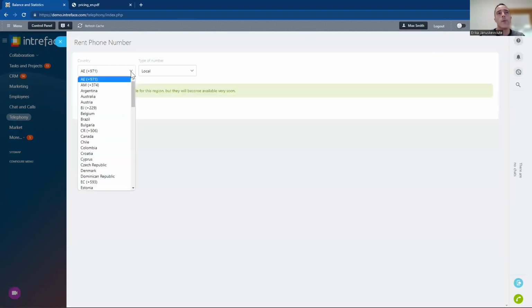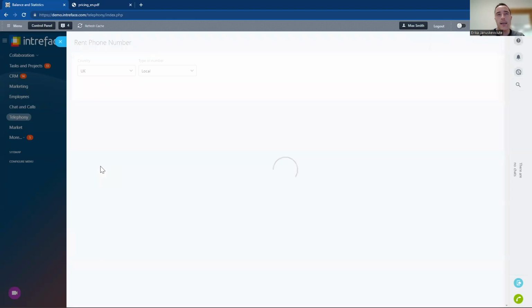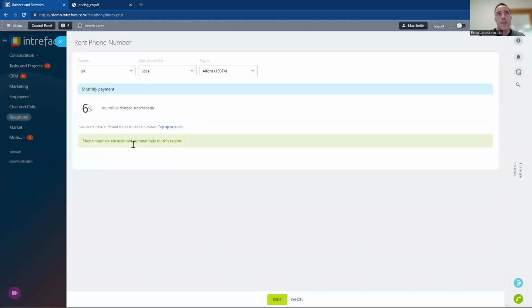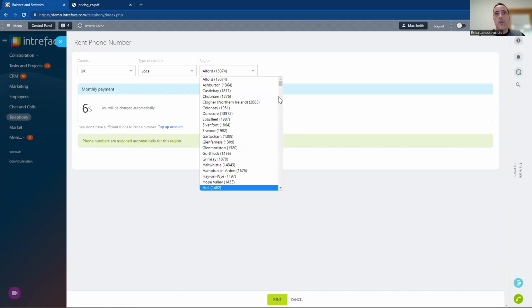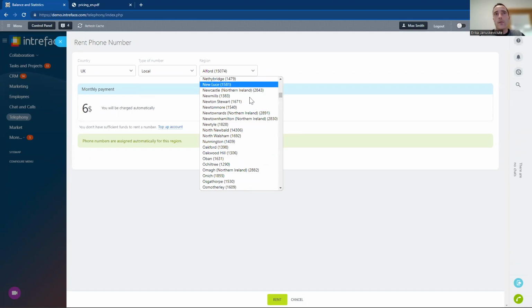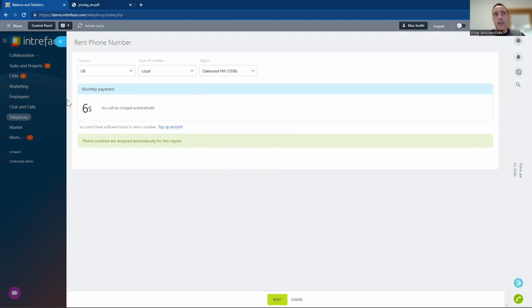This will open up the page where we can select the country that we would want to rent a number for. For example, if I choose the UK here, I can click into the UK, and that opens up the options. I can go a bit granular from the country. I can then select the type of number that I would want, for example, a local number. Then I could select the region that I want to rent this number for. We can see that's going to cost approximately $6 per month to rent that number.